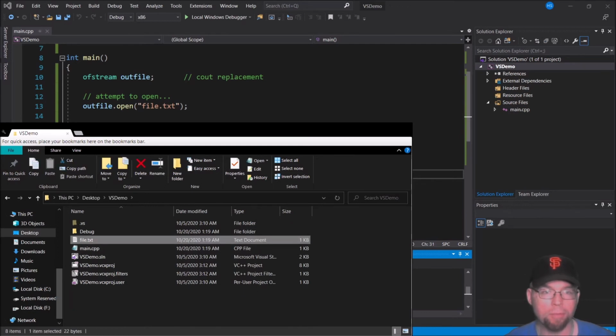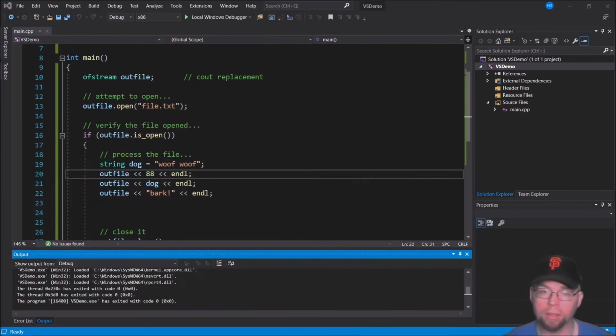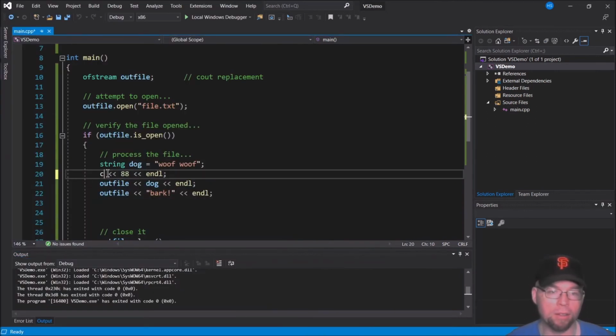So we'll open it up. So there you go, right? You look at the contents of the file: 88, woof woof, bark, and see there's a blank line at the end there because the newline character moved the cursor to the next line, right? And what would have happened if instead of outfile, I used cout?